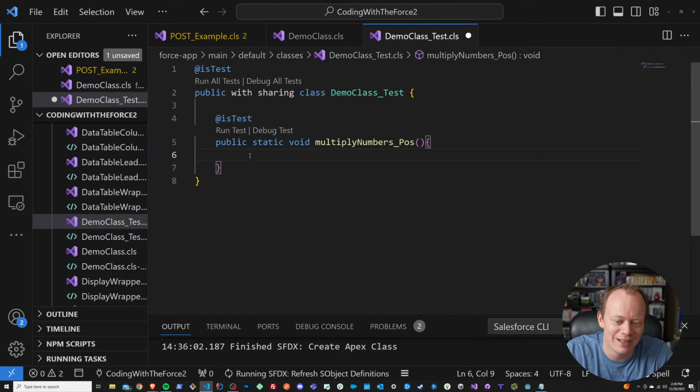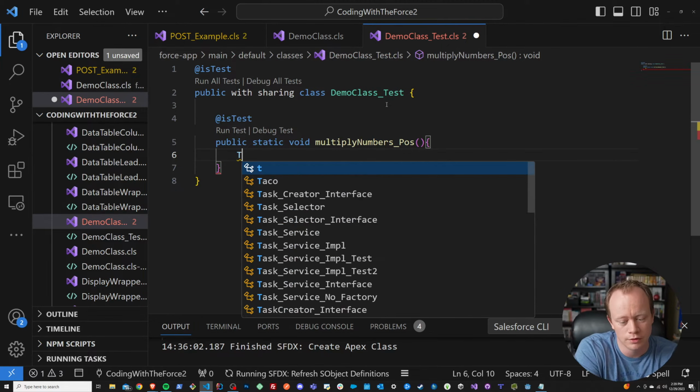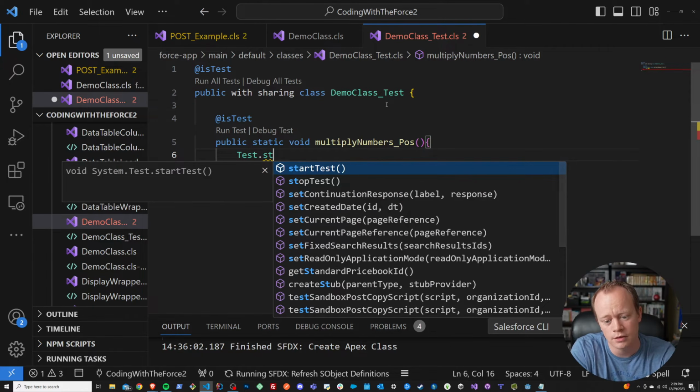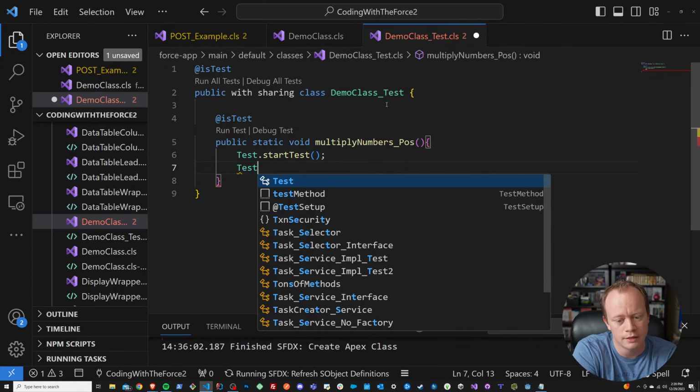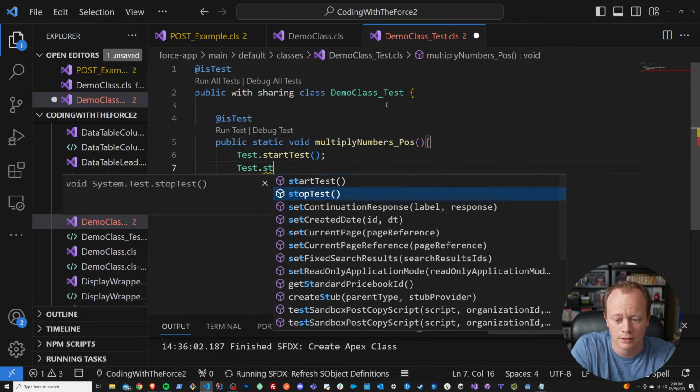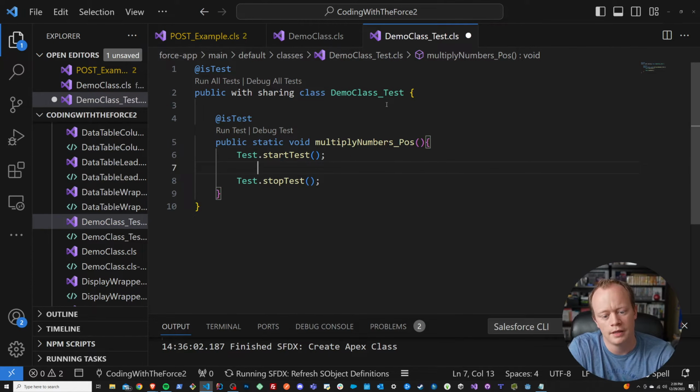Anyway, so we've got a demo class, and we want to test it. And so we're going to initialize or instantiate our demo class. But the first thing that we want to do, when we're at the point where we are truly testing what we intend to test, is Test.startTest and Test.stopTest. And then you'll put your code in between.